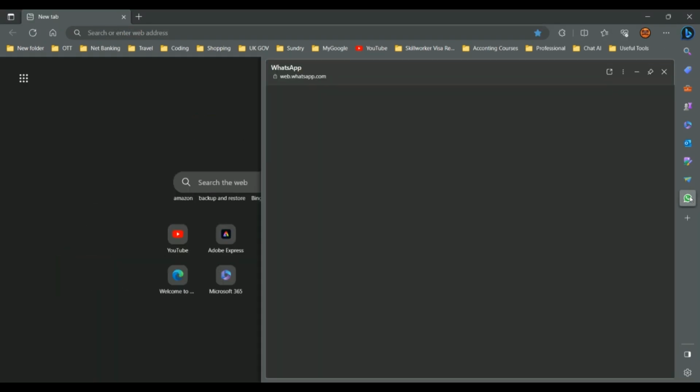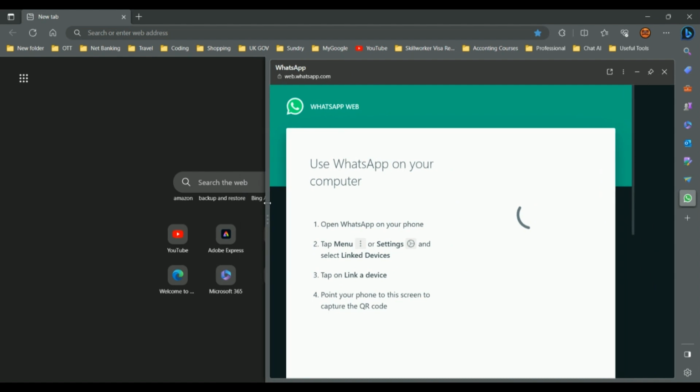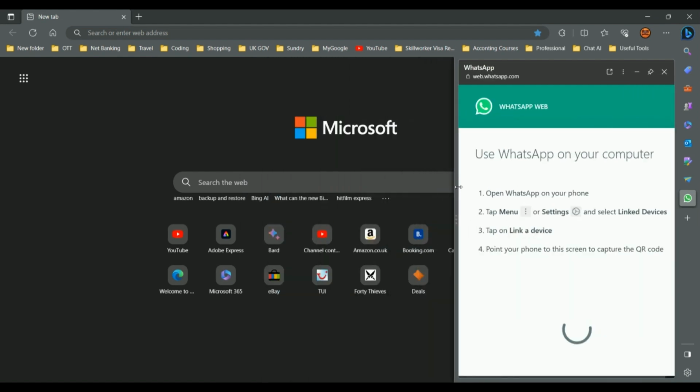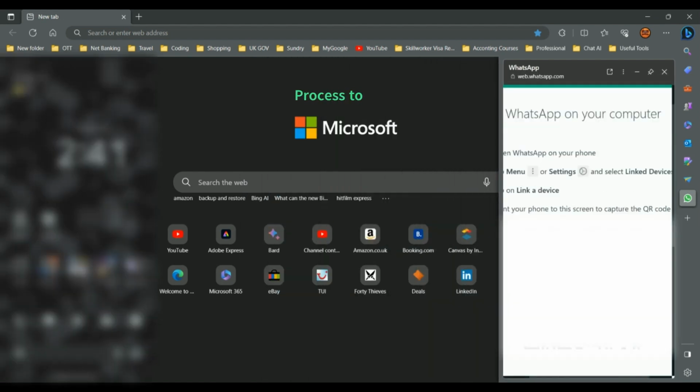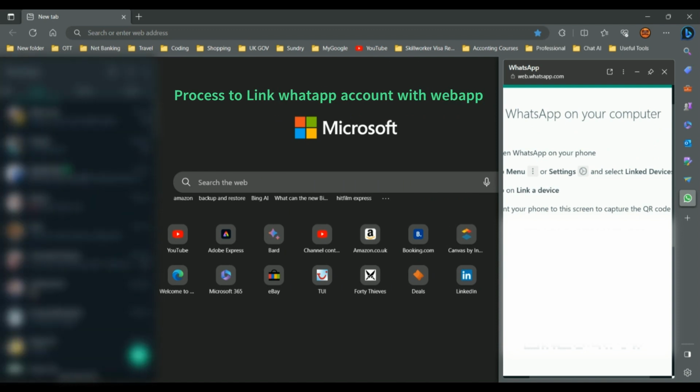Another cool feature in Edge is the Add Site feature. This lets you add websites to the side panel for quick access. This is great for keeping things organized or for working on multiple projects at once. For example, you could add your favorite websites to the side panel so you can easily access them without having to open a new tab.